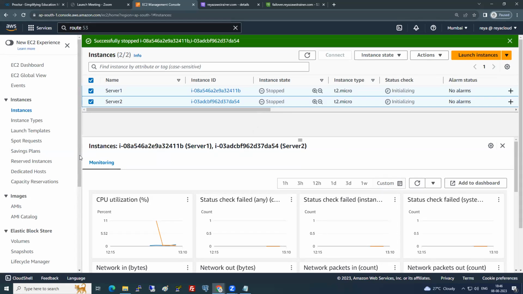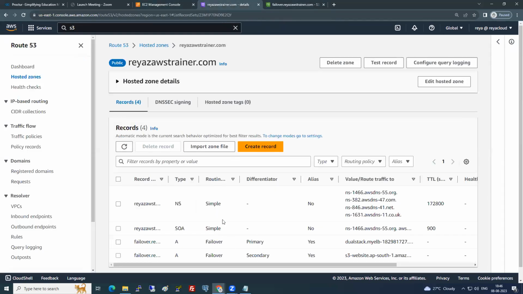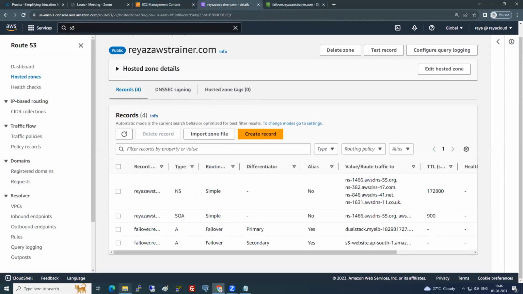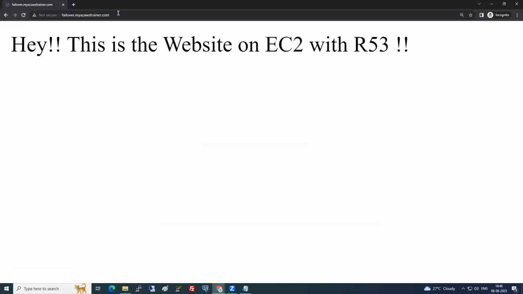So these are stopped, no? Now Route 53 might have already identified that your primary site is down. Then should we go and refresh it? Guys, should the URL change? No, the URL should be the same. It doesn't make any sense if you change the URL. So if I refresh it, I should get what?